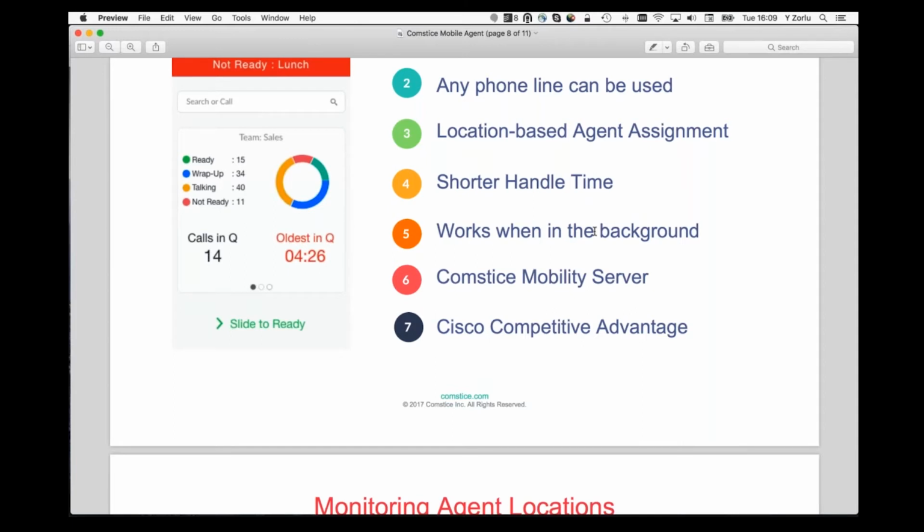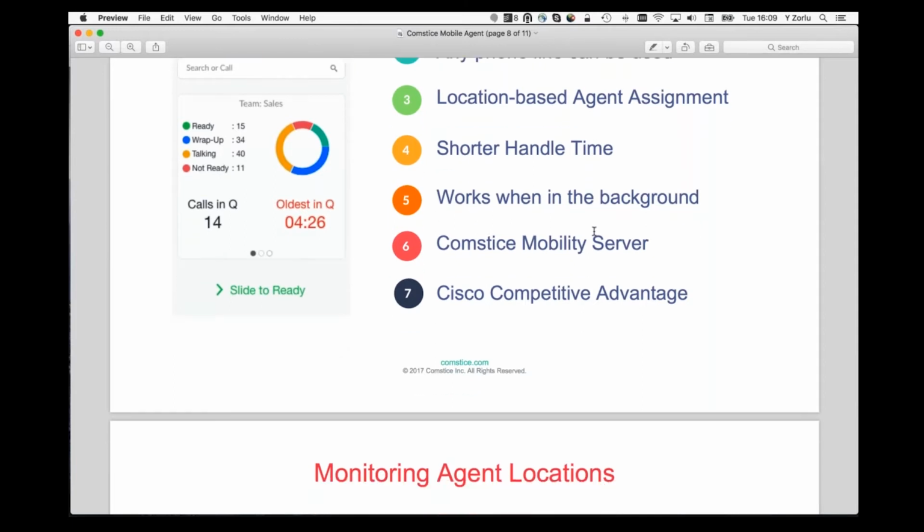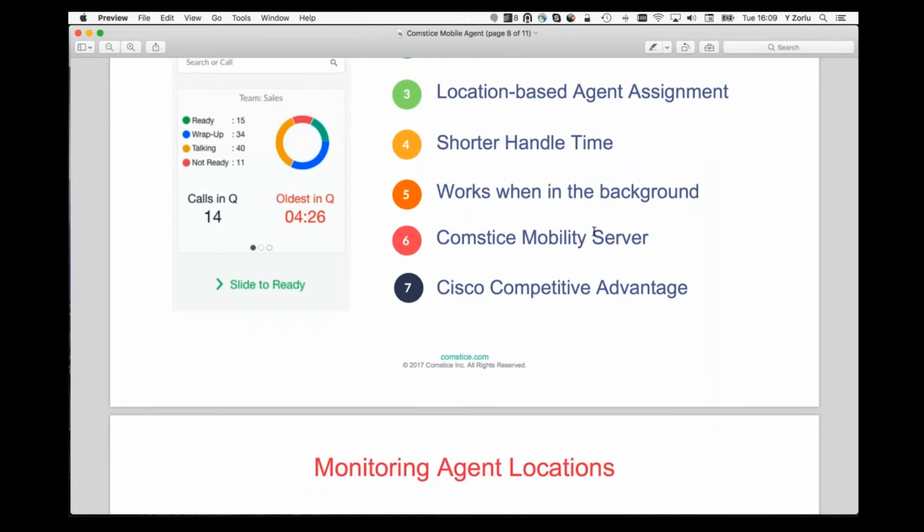Location-based agent assignment, how we can assign the agents based on their location. Obviously, because we are eliminating the front line, we are eliminating other intermediaries, there's going to be a shorter handle time for the direct customer inquiries.